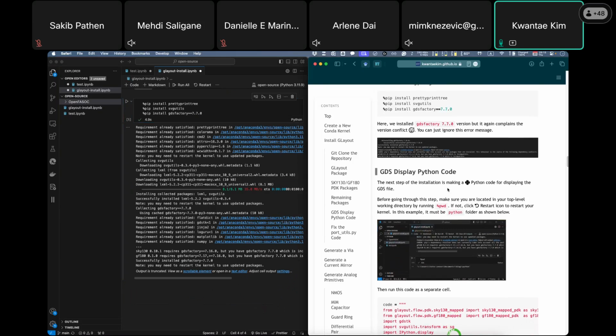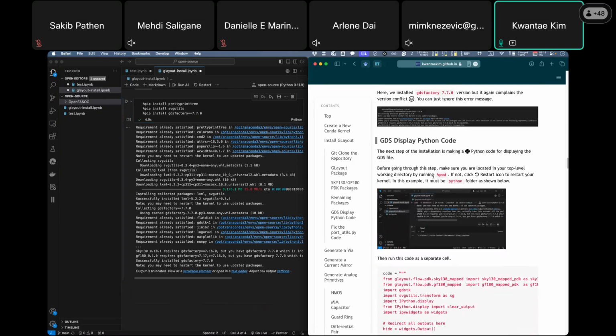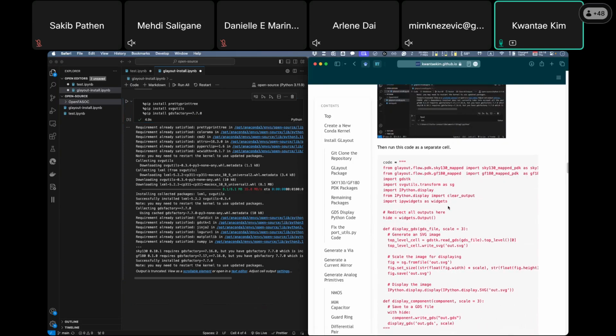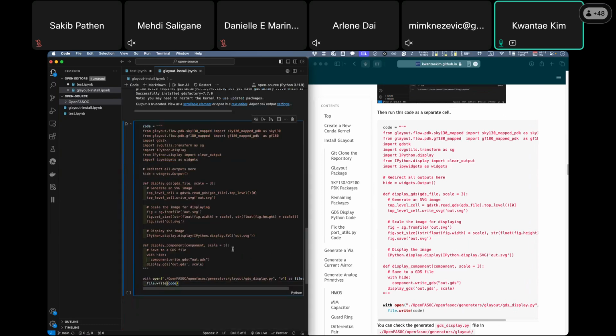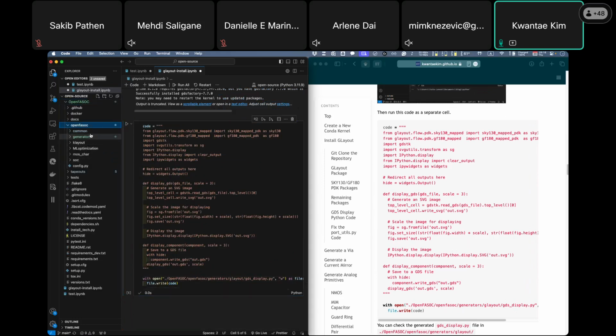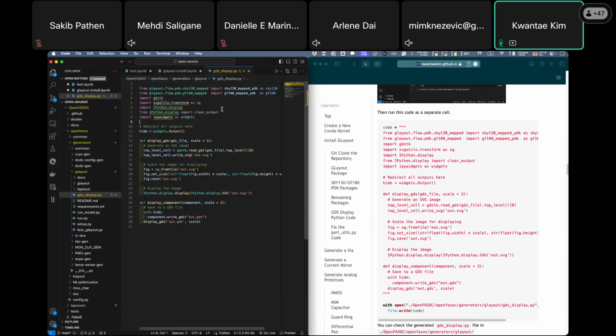The next step is making the Python code specifically for GDS display. Again, just copy this one and run it. Then we can see that under this path, OpenFASOC, generators, KLayout, we can see this code. It basically has display GDS and display component.